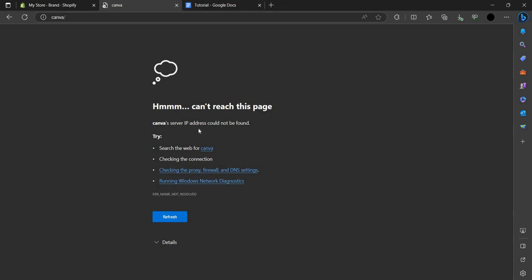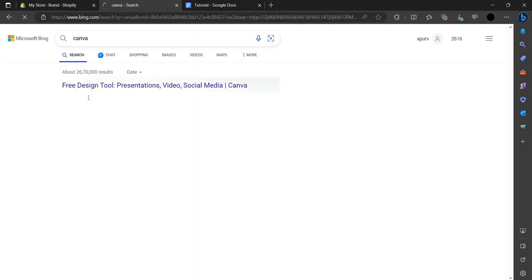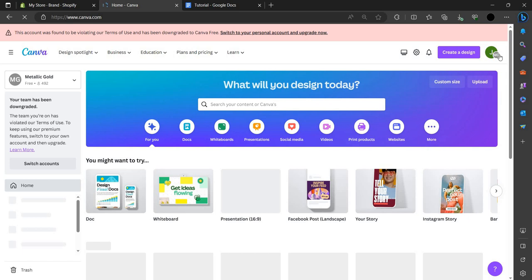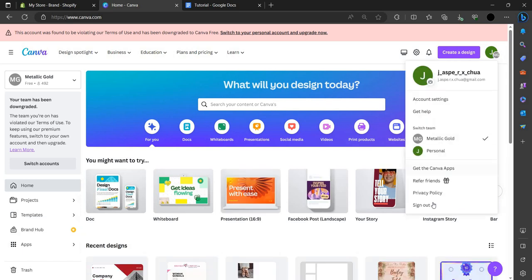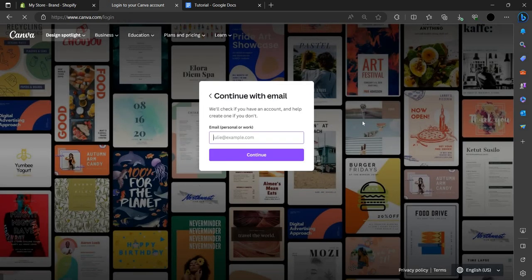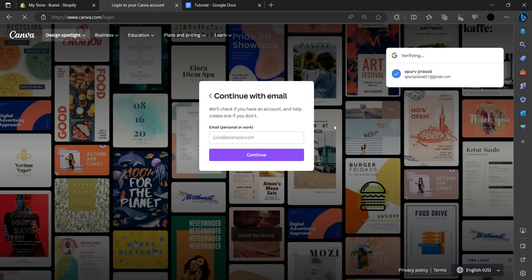So here we can see Canva is not opening, the server could not be found. We have to go to canva.com. Here we have to continue with mail. So we can just continue with our mail.